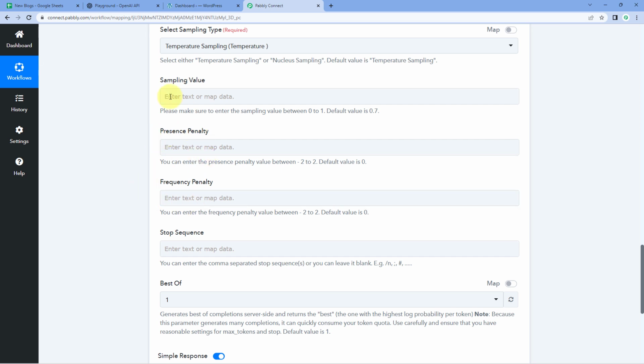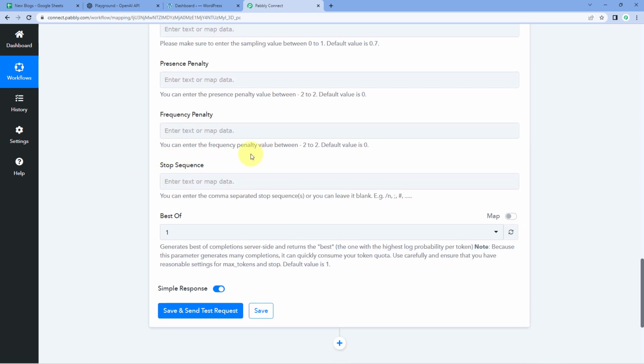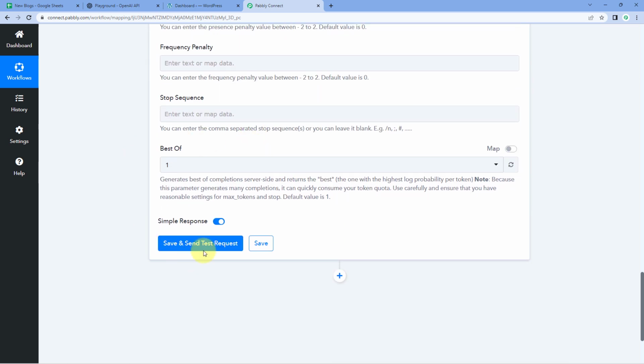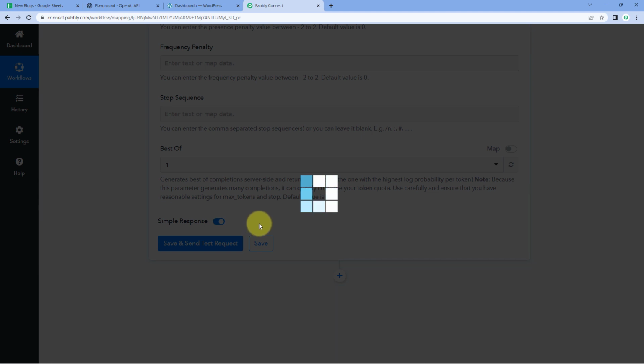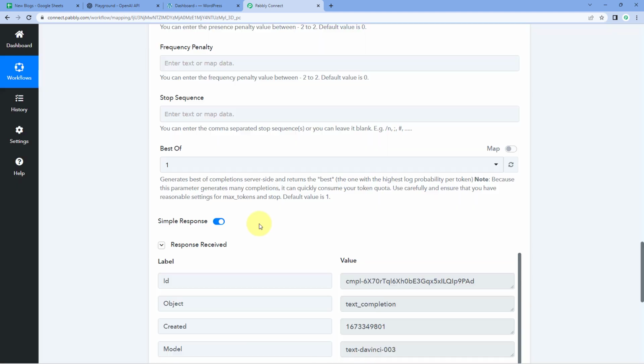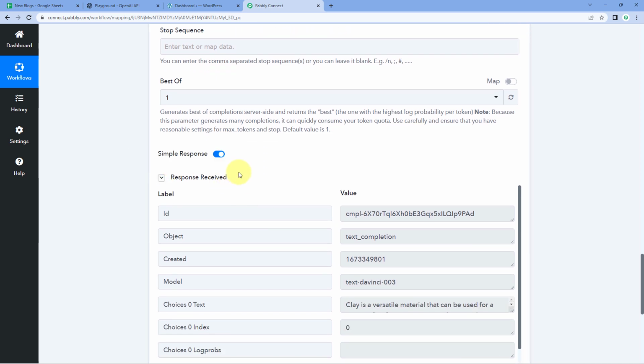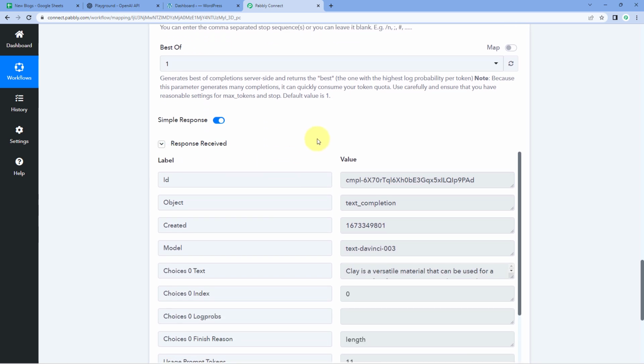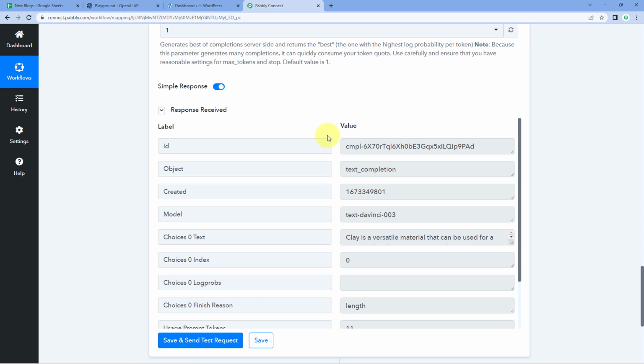So the default value for sampling value is 0.7. For presence penalty, the default is 0 and it varies from -2 to +2. And for the frequency penalty, the default value is 0. We are not adding any kind of stop sequence, so let's ignore it. And then just click on this Save and Send Test Request button. By clicking on the Save and Send Test Request button, here you can see that we have received some response. And this response seems to be a positive response.